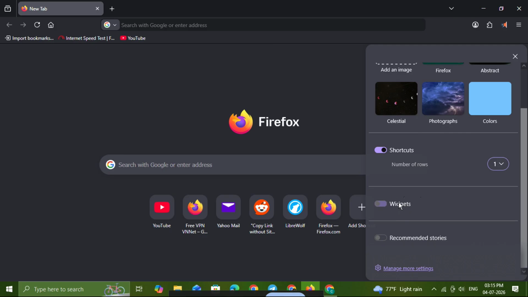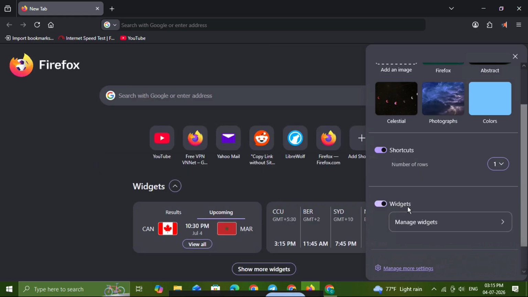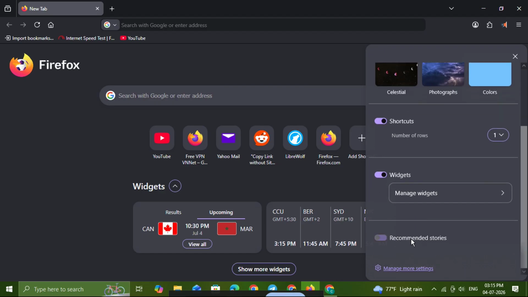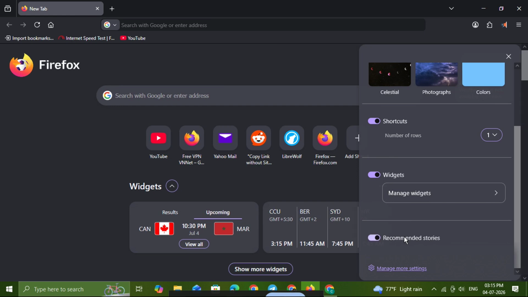If you want extra useful information or small tools displayed on the homepage, you can turn widgets on. Depending on your Firefox version, this may include helpful content or quick access items that improve the browsing experience. Then there's recommended stories. If you want Firefox to show suggested articles and content on the homepage, enable recommended stories. This is a good option if you like having fresh reading suggestions available as soon as you open the browser.